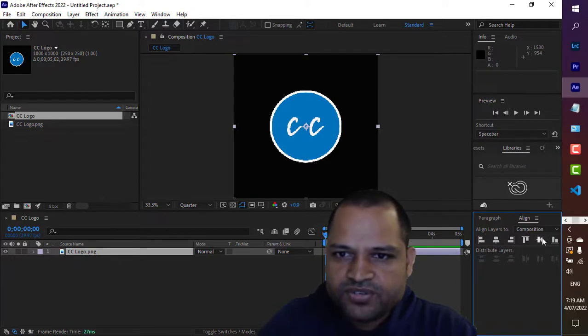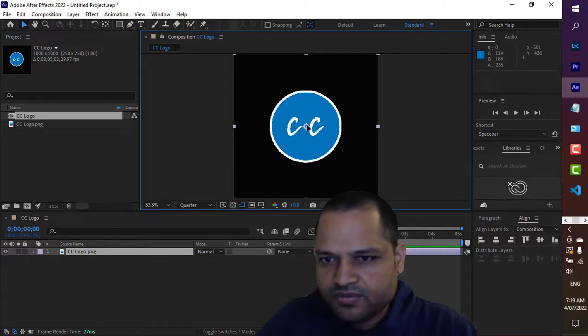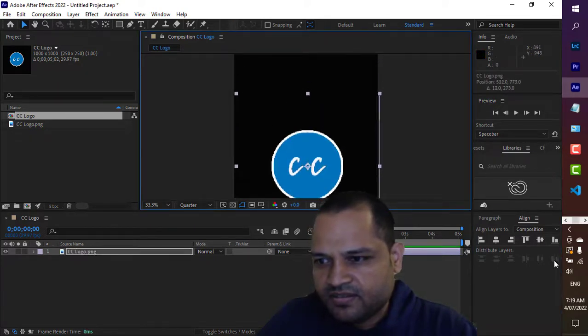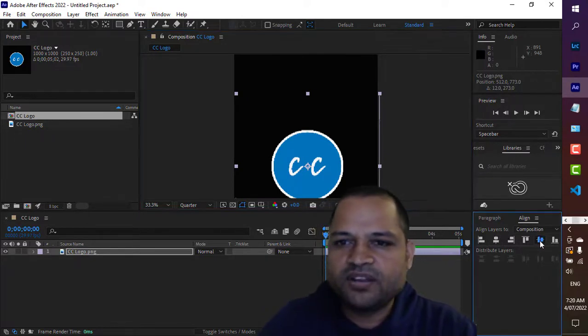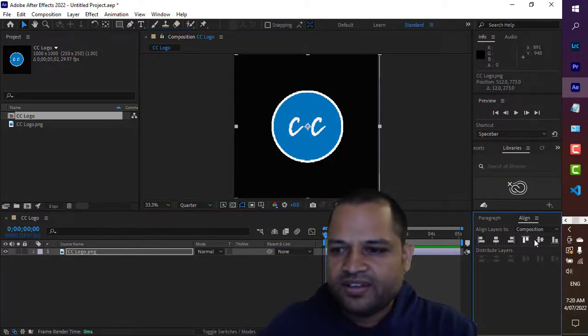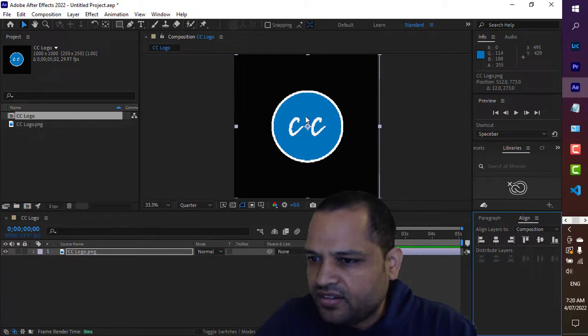But if I move it down here, and now if I click these buttons, you can see these buttons have started working. So basically you can use these buttons to center your photos, objects, etc. And there is a paragraph panel as well, so you can do the same thing with the text.